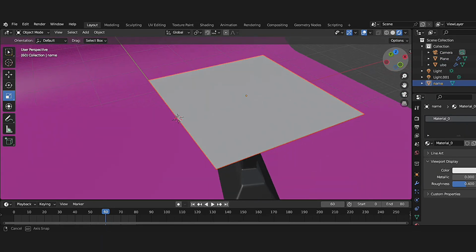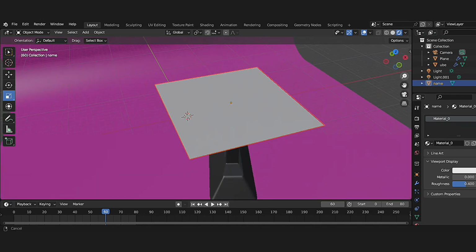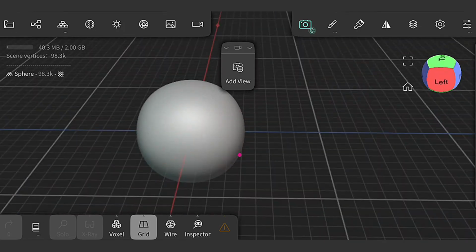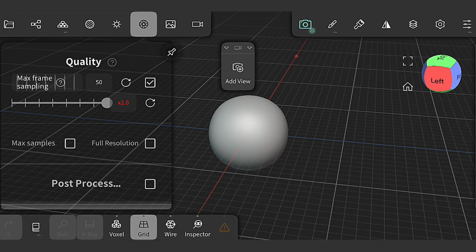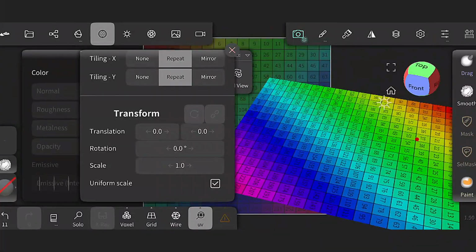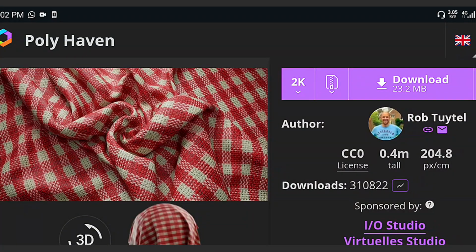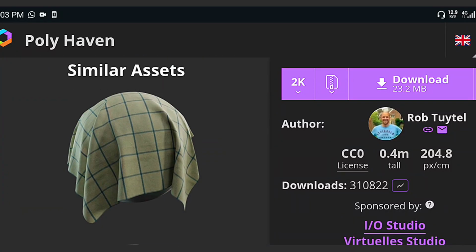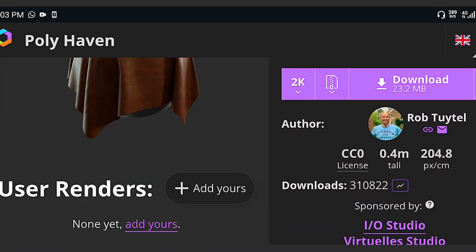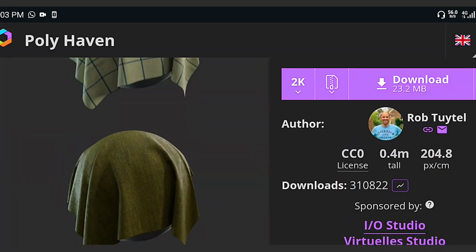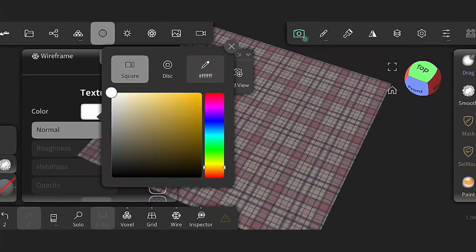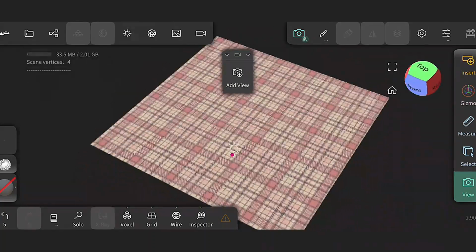For the cloth objects, I need to add a quick texture, which I will apply in Nomad Sculpt, which is available on both Android and iPad. I import those planes and UV unwrap them. Then I check Polyhaven to get some textures for this, because they offer a variety of textures for many different kinds of projects. I grab one of their fabric textures, then start applying it to our imported plane, which I set up and import back to Blender.